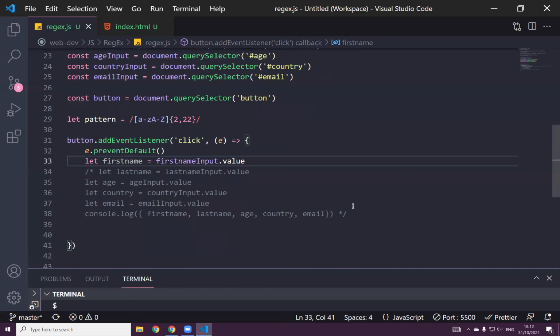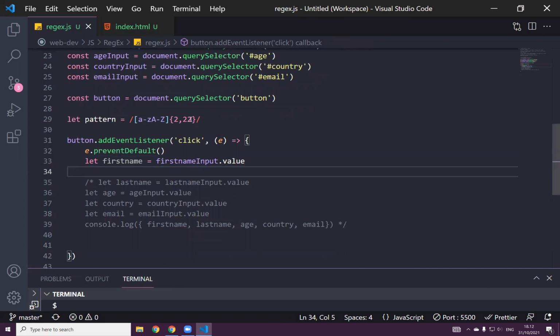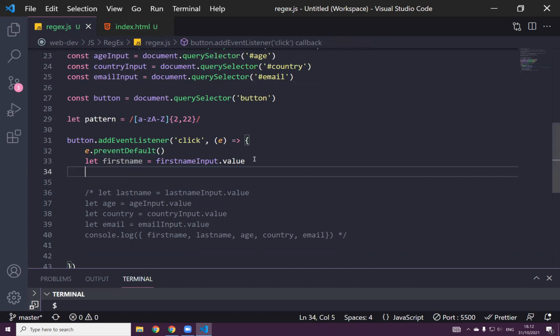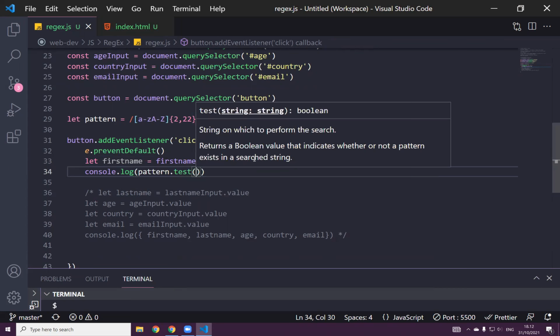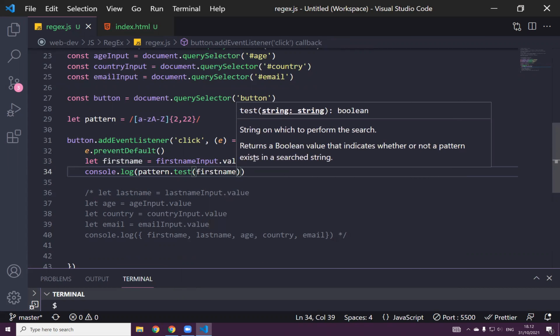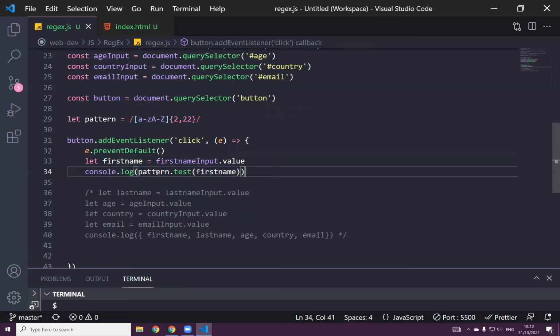Okay, so we can use the Boolean, but I think this is good enough. So let's see, console.log, and then I can say pattern.test, and then first name. I'm trying to check the first name if it satisfies.